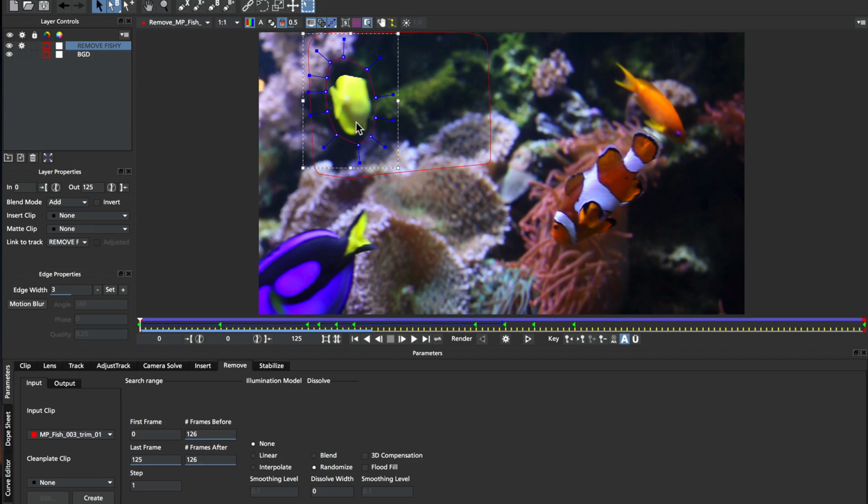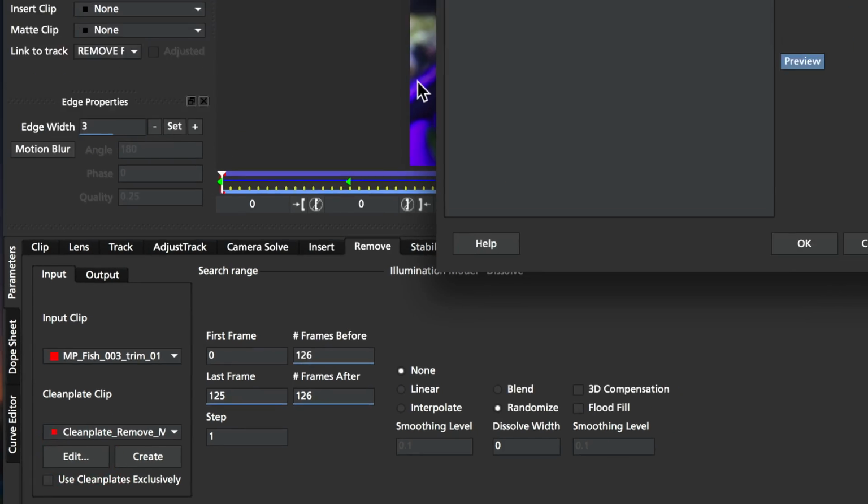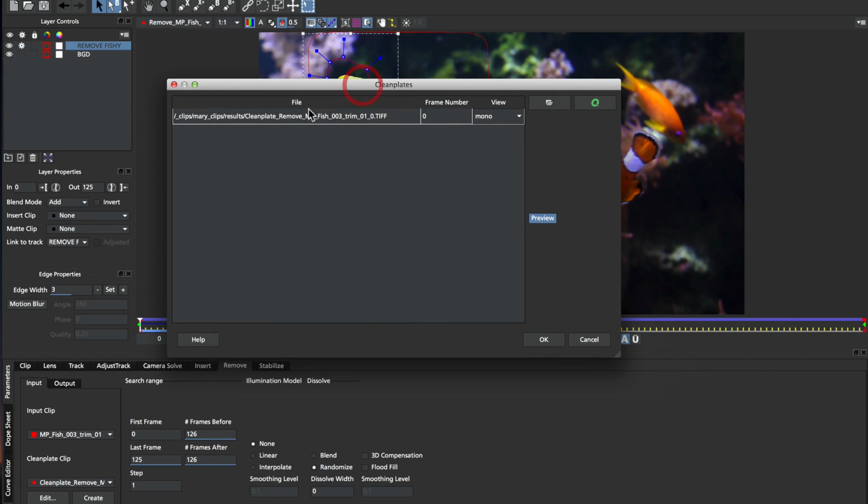So using this exact frame, where I've actually taken some of him out already, I'm going to come down to the clean plate clip area and just click create. And what this has done is it's created a clean plate, and I'll just drag this out so we can see. It's created a clean plate clip in my results directory and assigned it to the frame number that I created it on. And if we're working in stereo, we can also choose whether it's a left or right view, but here we're working in a mono clip, so it just has a mono dropdown.